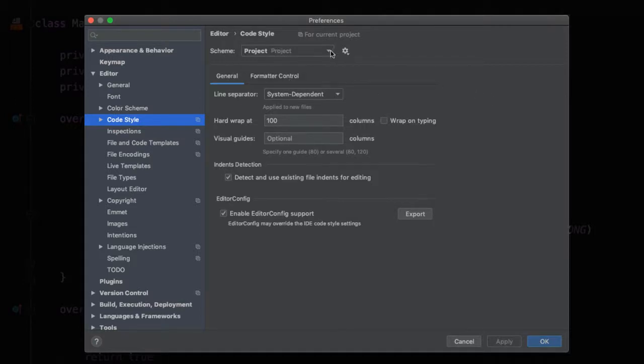So by default here, I have a project scheme. And what this means is that the code style settings are actually living within the project itself. This is probably what you want because it makes it much easier to share. However, you could also select different code styles that might be stored in the IDE itself. For now, we're going to just leave this as project.